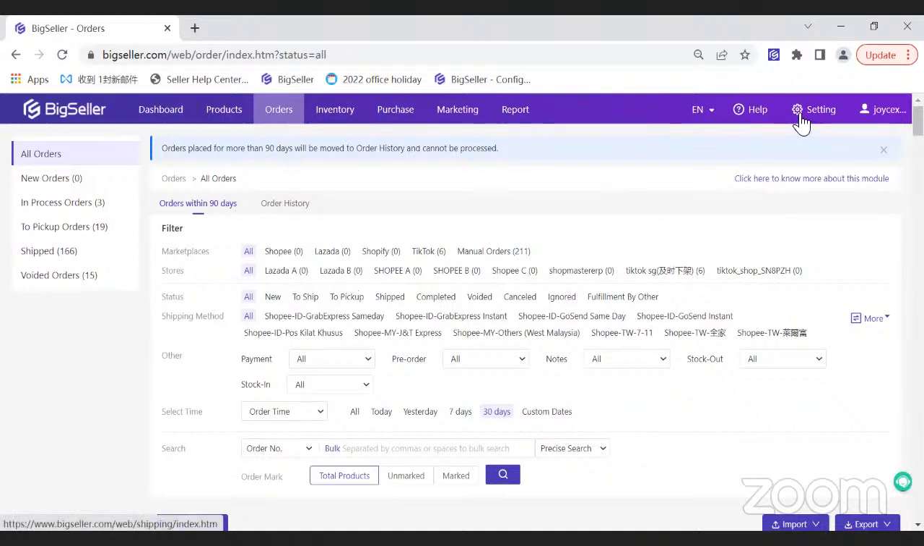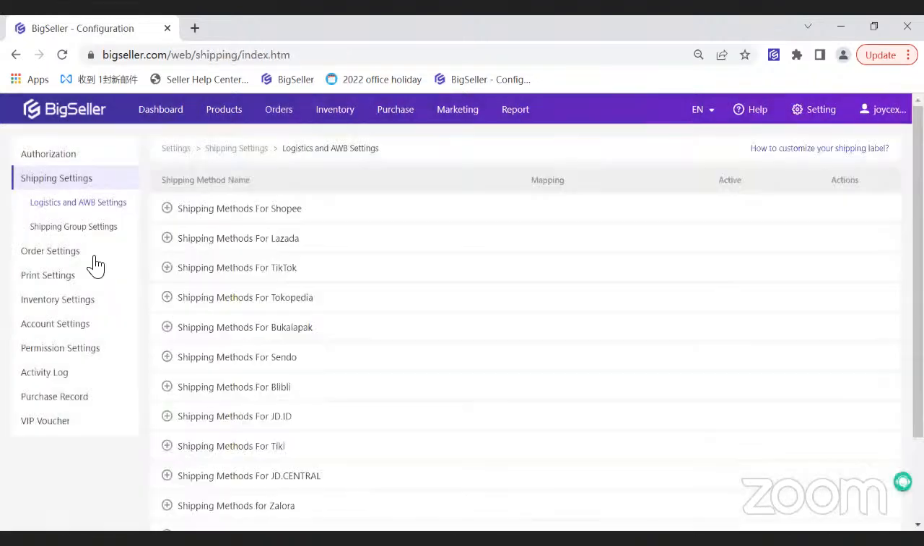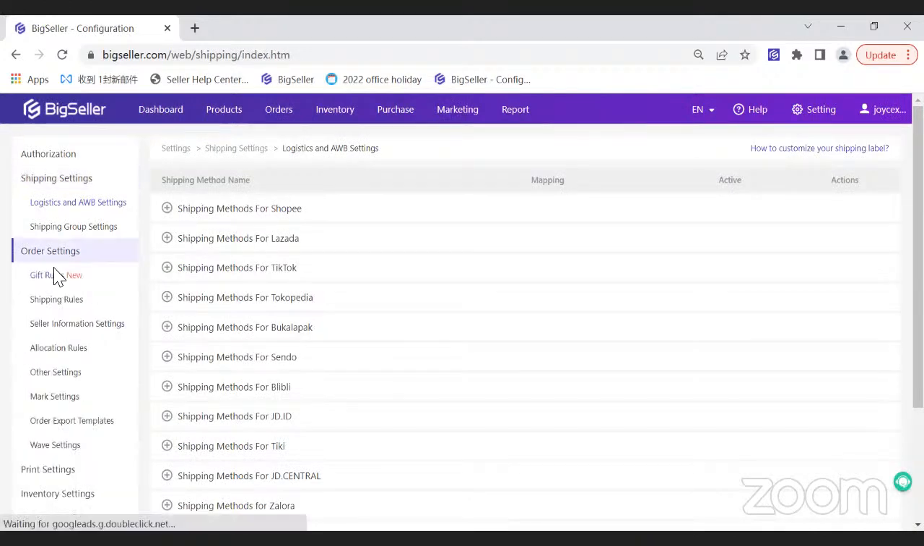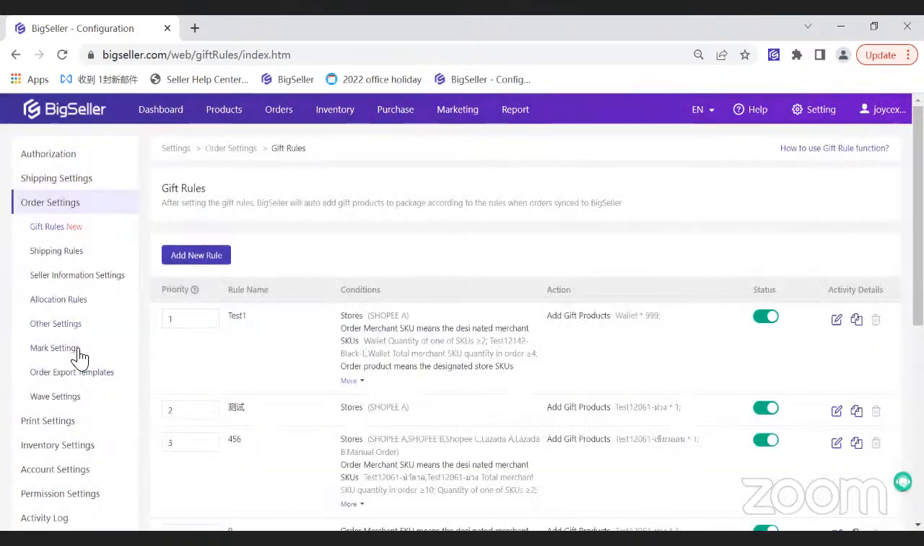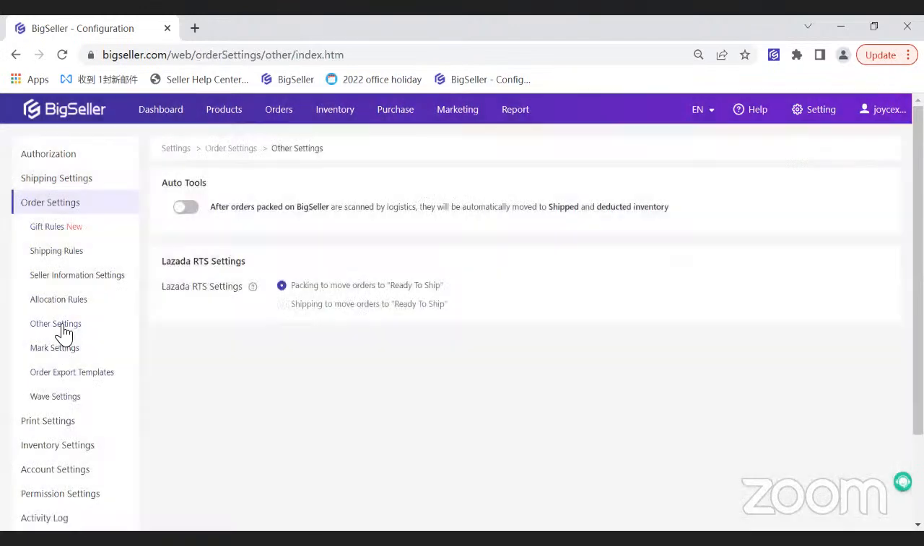Yes, and also for the settings, if you are selling on Lazada, here is one setting for you. In Order Settings, Other Settings here, Lazada Ready to Ship Settings. You can choose that when you pack this order, this order will be moved to the status of Ready to Ship. Or you can choose that when you ship this order, this order will be moved to Ready to Ship.